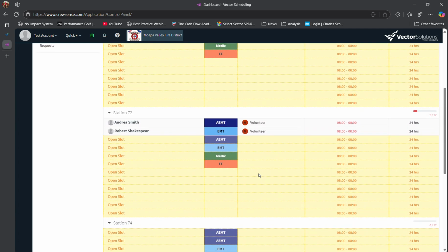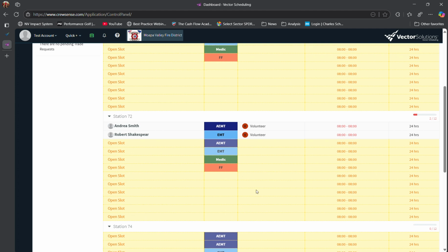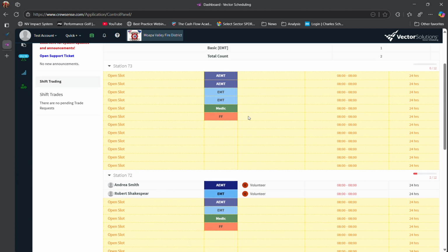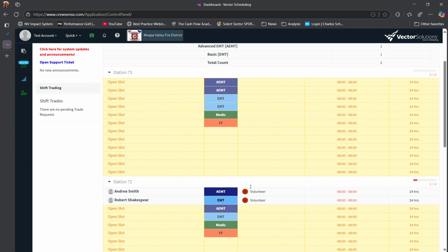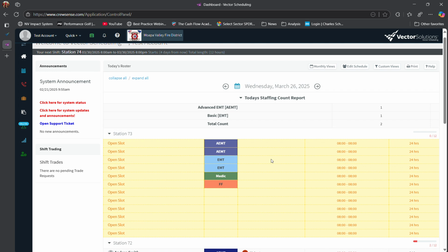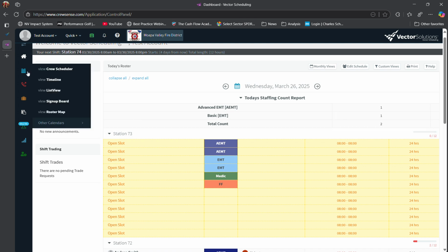Okay, so when you're here, you won't be able to do anything. This is just for you to be able to view who is on the calendar and what positions are open or what positions are filled. So let's go ahead and get into how we're going to get into signing up for shifts, and then we'll look at other features as well.